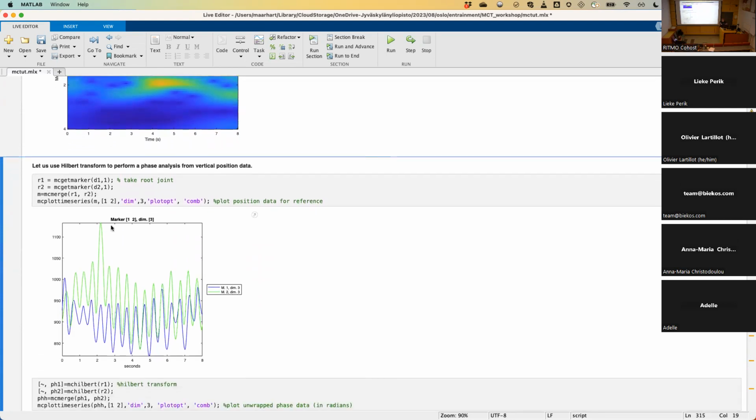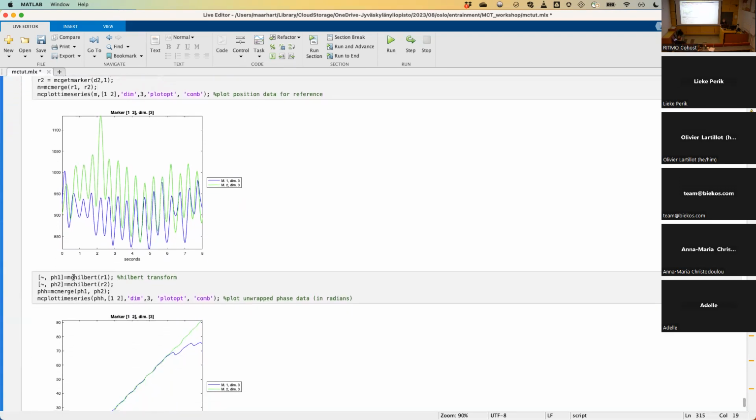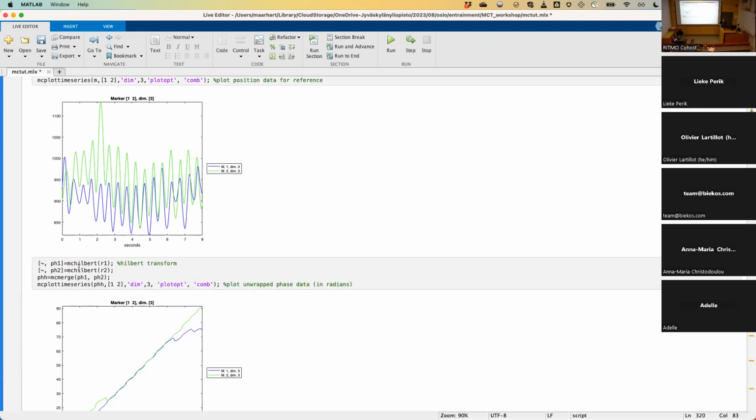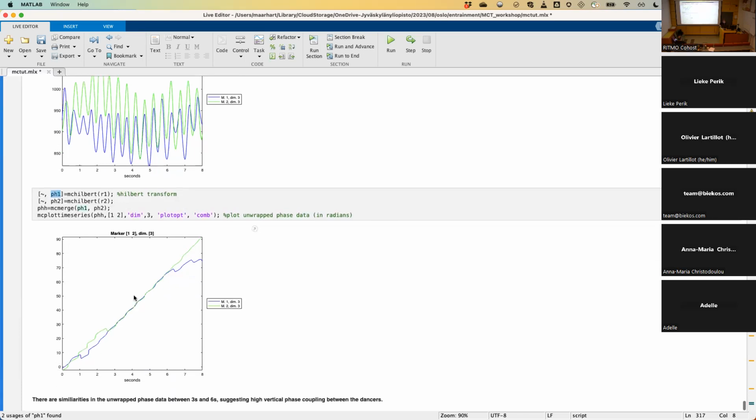Okay, this is the data itself. Here you get the Hilbert transform, and then you can plot the unwrapped phase data or the wrapped phase data as you wish. But from the MC Hilbert, you get this unwrapped one by default, and here you can see whether there's any leader-follower relationship, right? So this is the unwrapped angles of the phase.